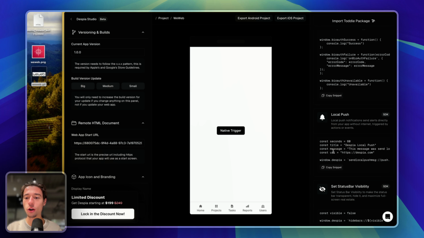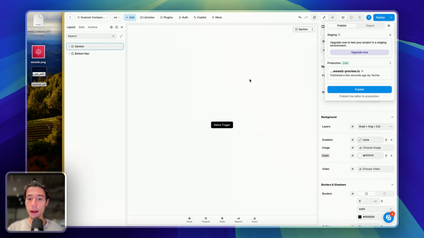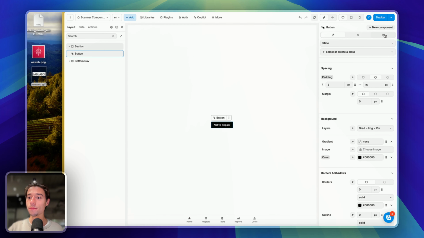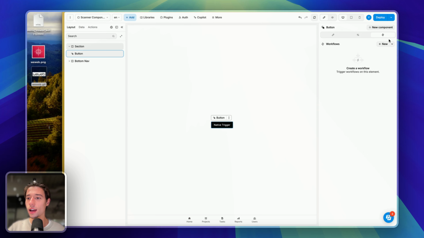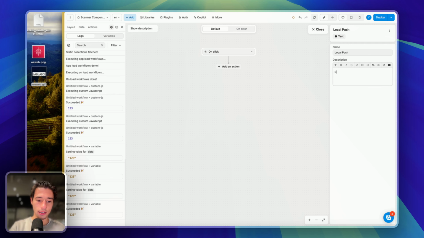So we'll take a local push notification. I'll be copying this code snippet here to make a local push notification. I'm going back to WeWeb, and I'm going to go on my button. I'm going to go on workflows. I'm going to create a new workflow, and we can say local push. Local push in this example. And I'm going to call, actually, that's the name of the workflow. So we'll call this local push. And then we'll say send local push notification.